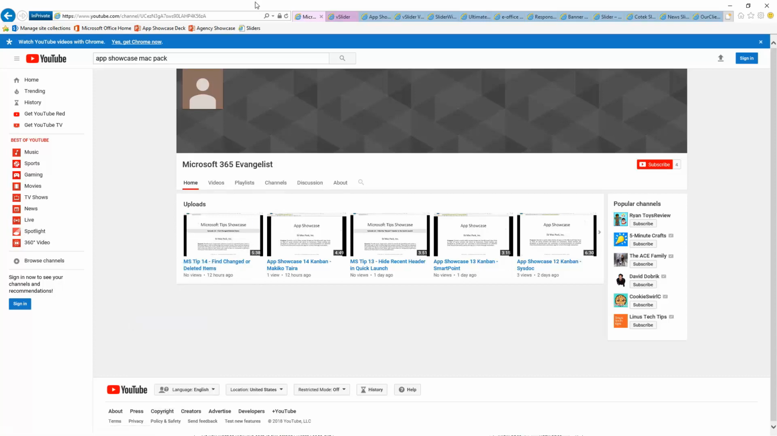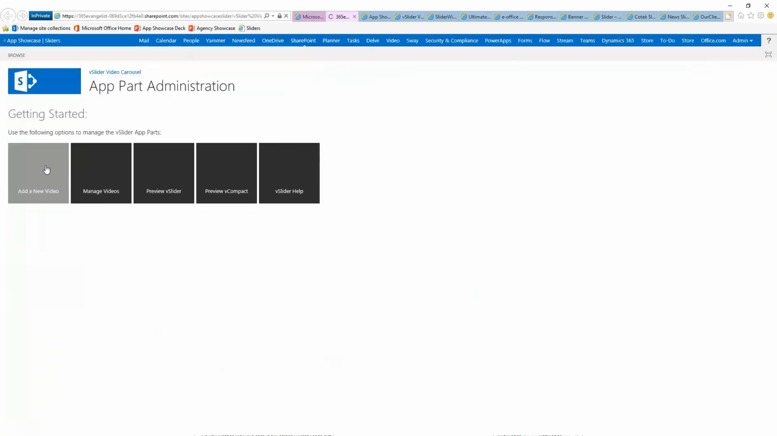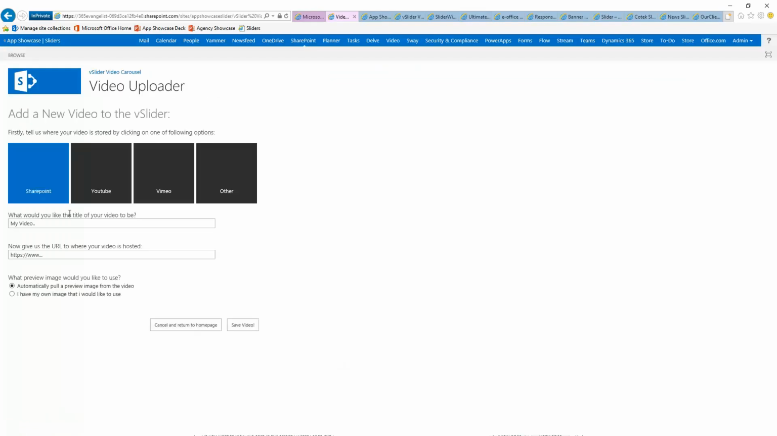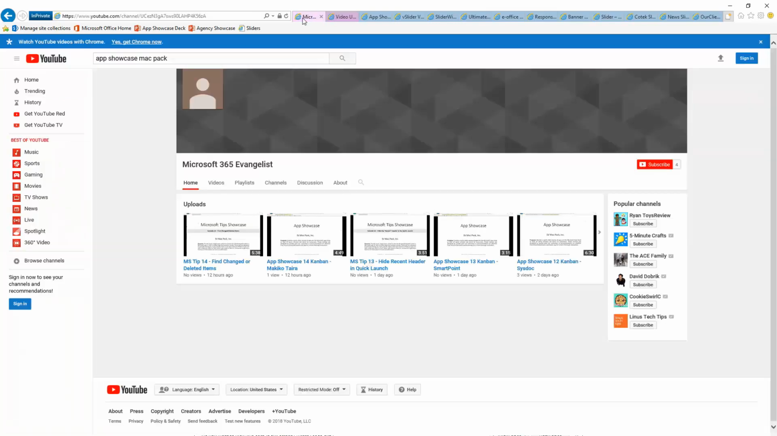Copy the shortcut, and I'll come back here to the vSlider and see if I can add a video like this. It's asking me where, so I'm saying it's YouTube. Look at that. That's intuitive. That's something I look for heavily, is how intuitive is this tool to use. I'm going to put in here, I already forgot what the tip was.